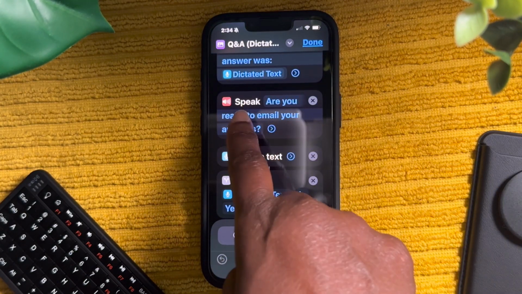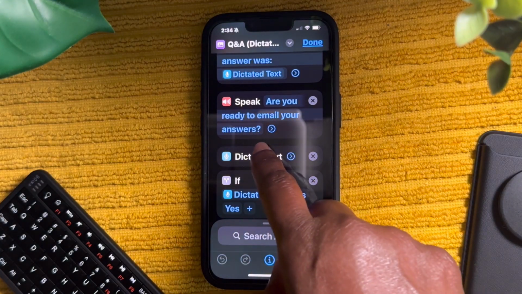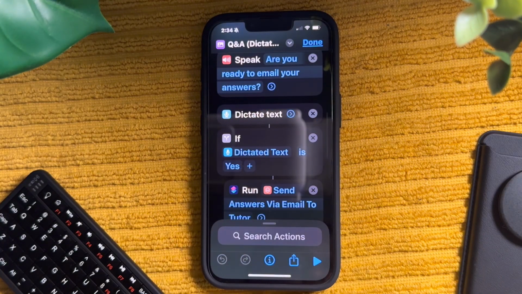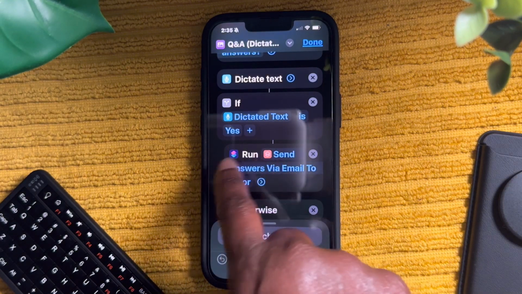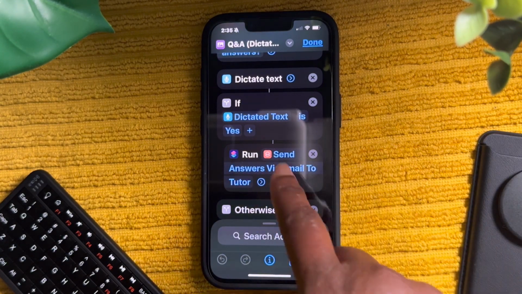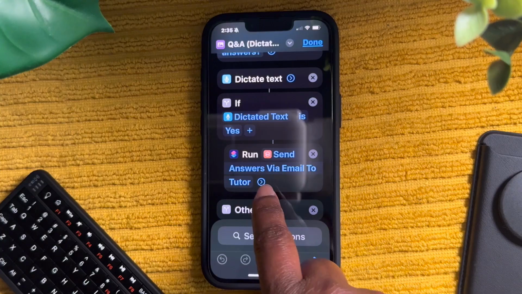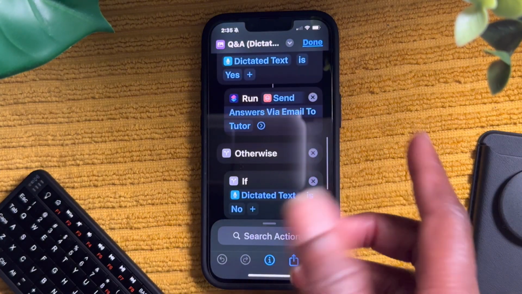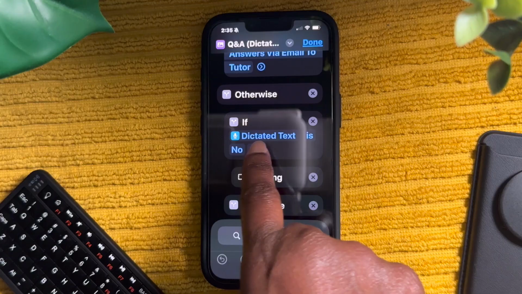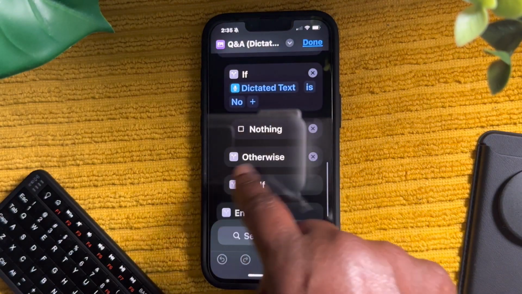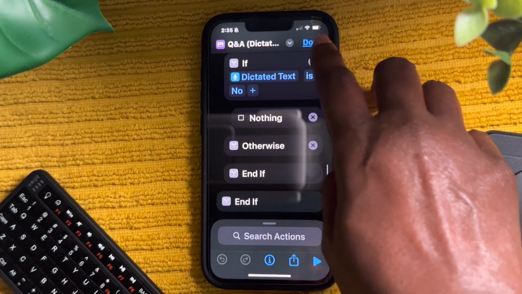Then where it says speak, it says your answer was, and then I inserted the dictated text action. And then next it says, are you ready to email your answers? Then dictate text. If dictated text is yes, then we will run the second part that I'm going to show you: send answers via email to tutor or teacher. And otherwise, if dictated text is no, then it'll do nothing. So that ends that one.